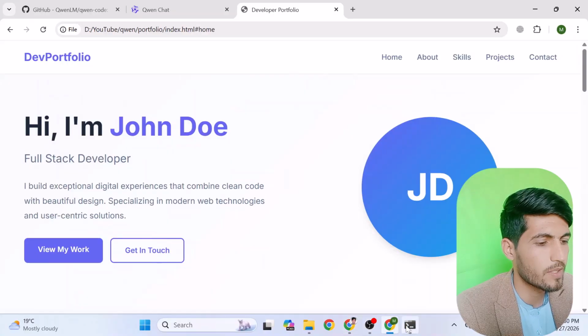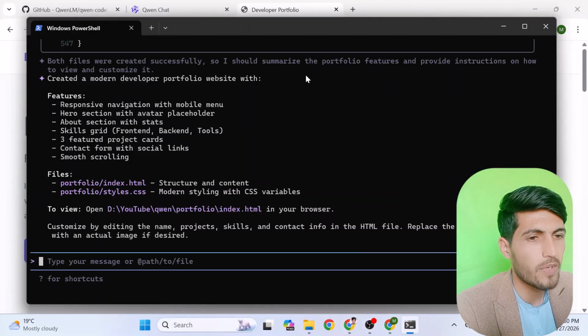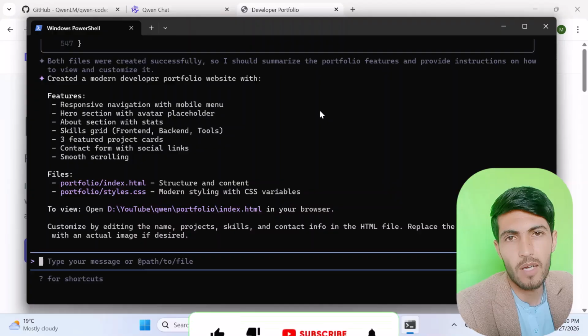So it was all about the CLI tool of Qwen that we used, and we can just integrate it with VS Code or any other IDE also.